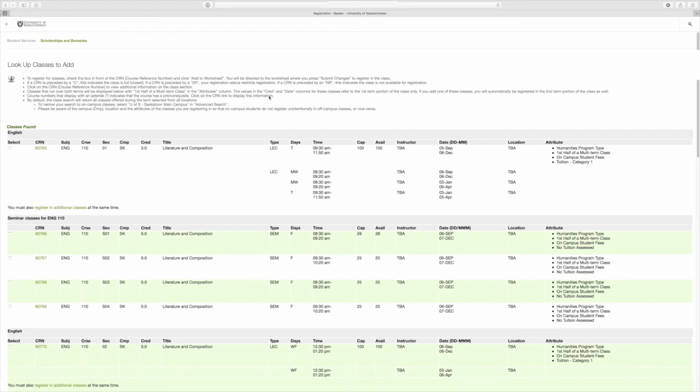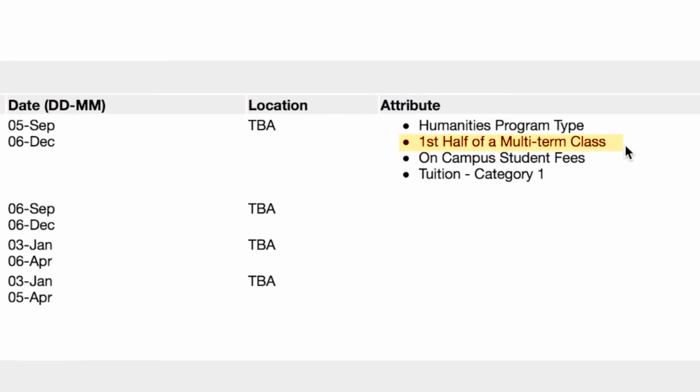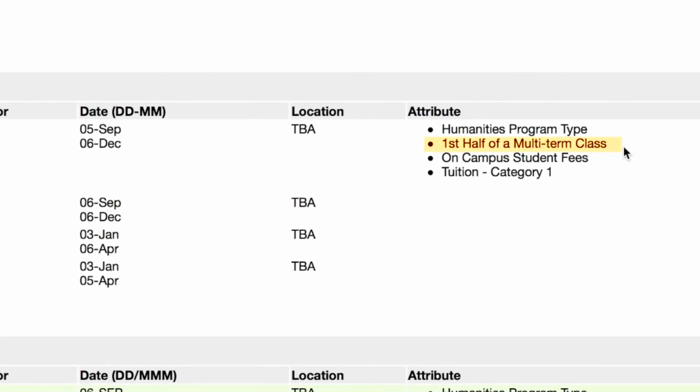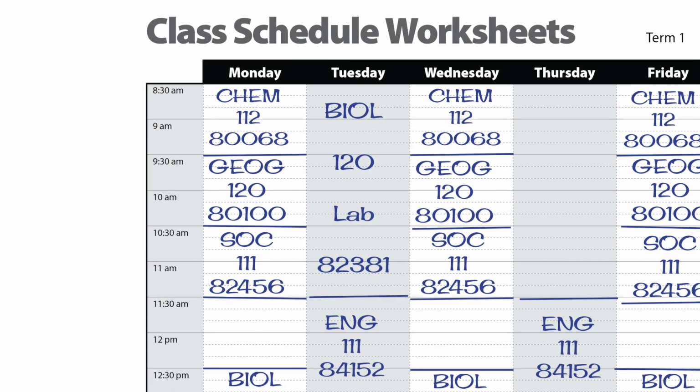A few classes at the University of Saskatchewan extend over both terms. These will have the attribute "first half of a multi-term class." When you register for this class in the fall term, you will automatically be registered for the second half in the winter term, so make sure to include this in your schedule for both terms.